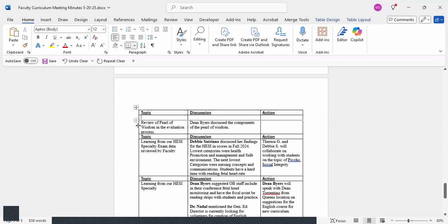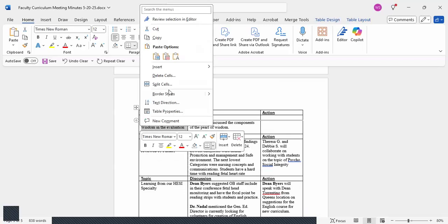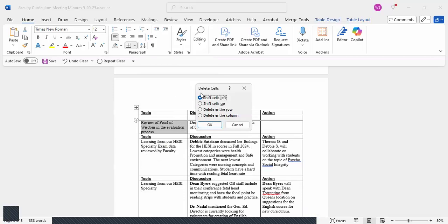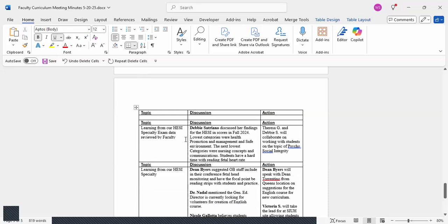See how it changes from white to black? You slide it over, you left click, and then you right click, and it's going to say delete cells, right? You click on delete cells, and it's going to give you options. You click the radio button for what you want. We want to delete the entire row, so we click that, click OK, and voila, the row is gone.